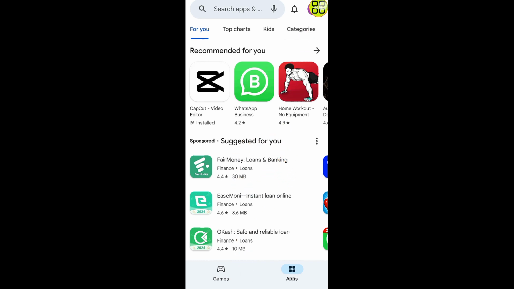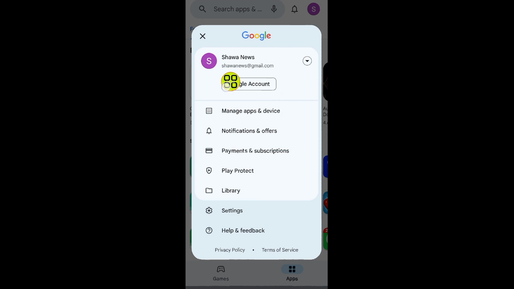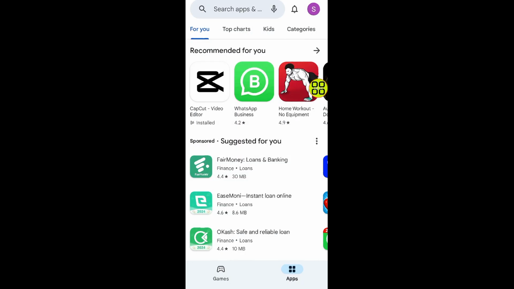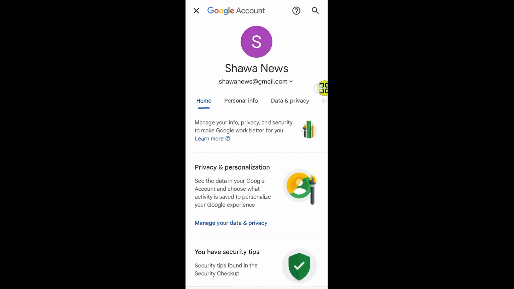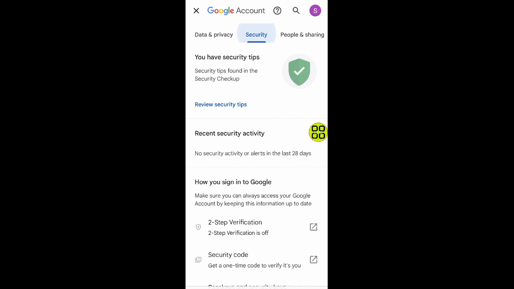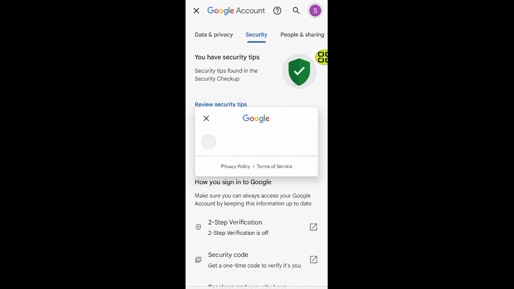After you open Play Store, tap on this profile. After you open profile, go to this Google account. In this section, now scroll to left and go to security. If you come to this security, now tap on the profile at the top.